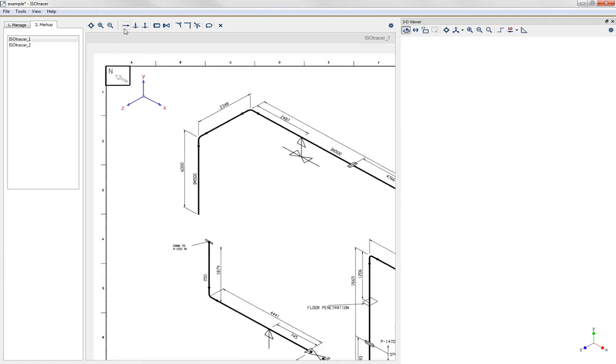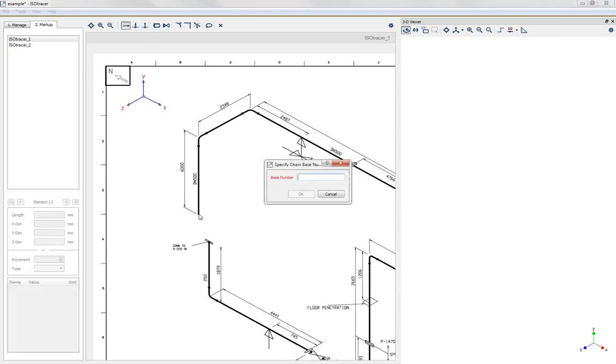First things first, let's start with the first pipe segment. We have to press this button, start tracing. Note that you can also use the short key T. Once I start tracing, the first thing that the software asks is a node number. So let's start at node number 1000.